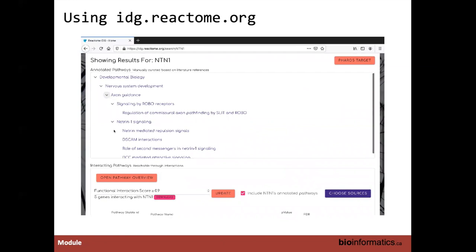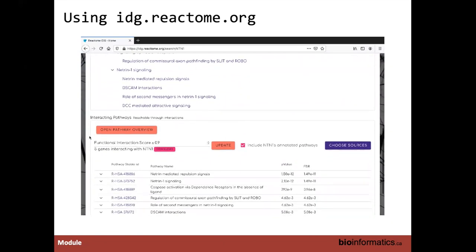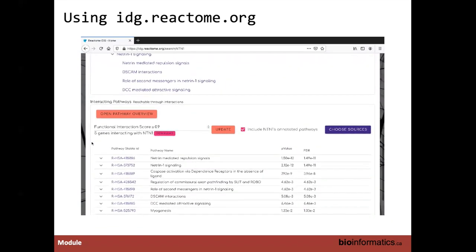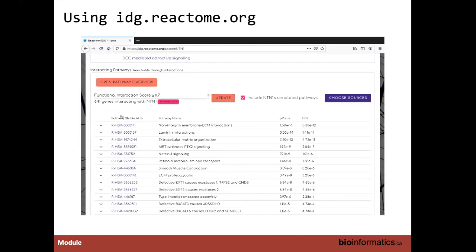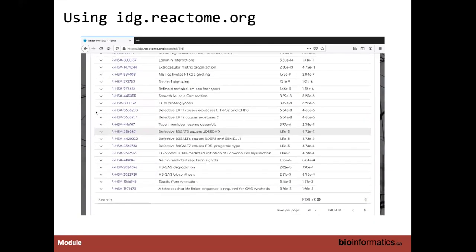So you can navigate through the hierarchy of Reactome. And below that is the annotated pathway card, which is showing the interacting pathways. So these are where interactions are. Actually, I'm just going to pause this just for a moment just to explain this.